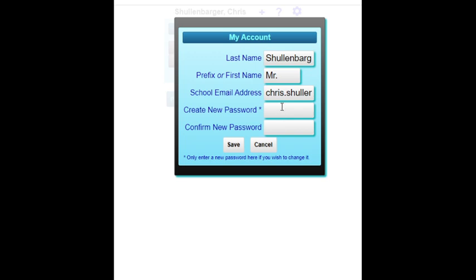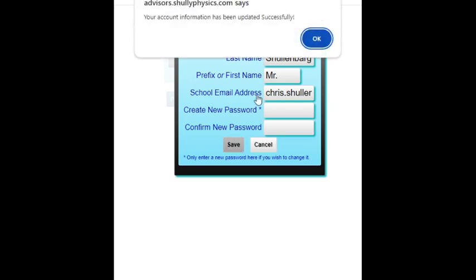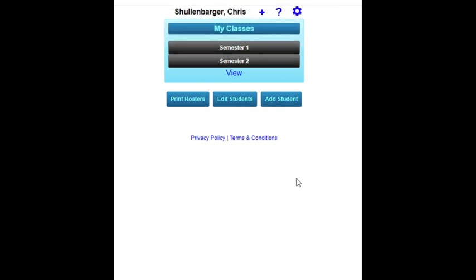And the last thing you can do is, if you wish to have a password other than the default system password, you can just enter it here. There are no requirements for this password. It can be as silly as you want it to be. Once you're done, hit save, and it should save successfully.